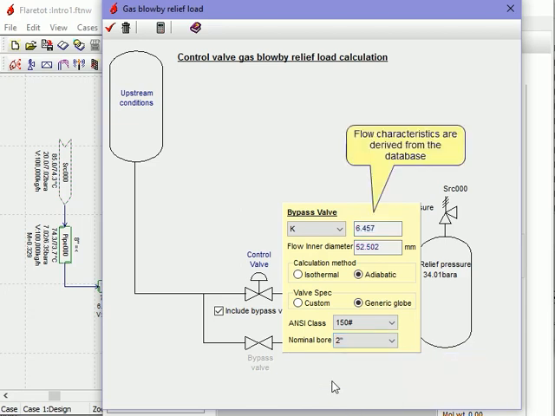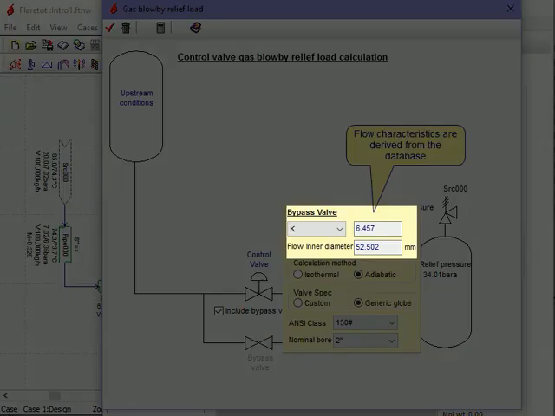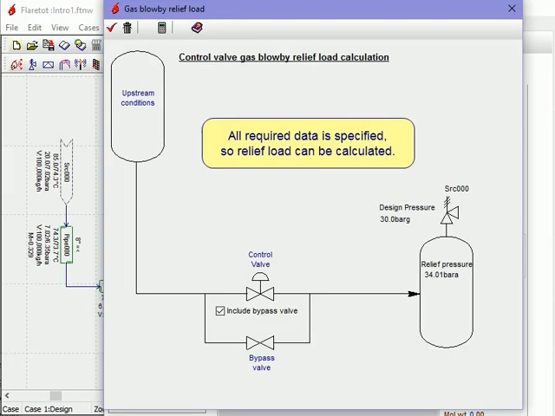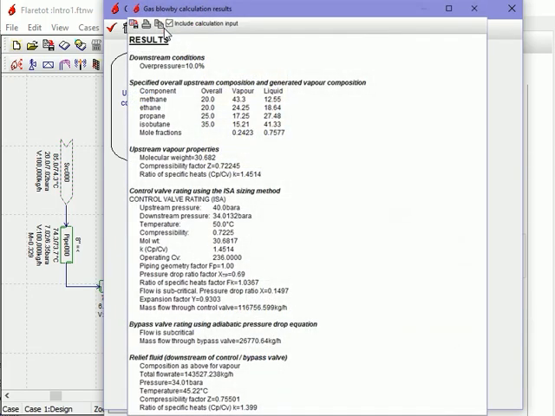After specifying 2 inches for the nominal bore, the data required is derived from the database, so no further data has to be entered. All required data is now specified, so that the relief load can be calculated. Click on the Calculate button. The results are shown in the Calculation Results window.